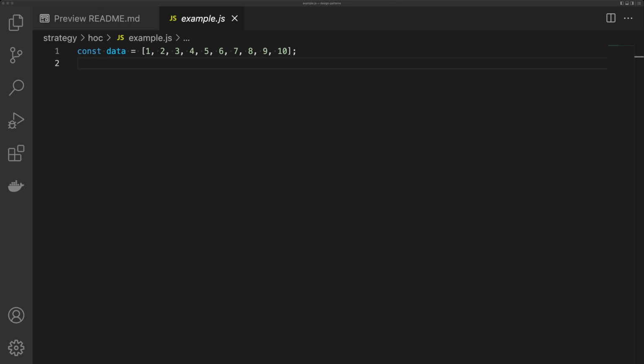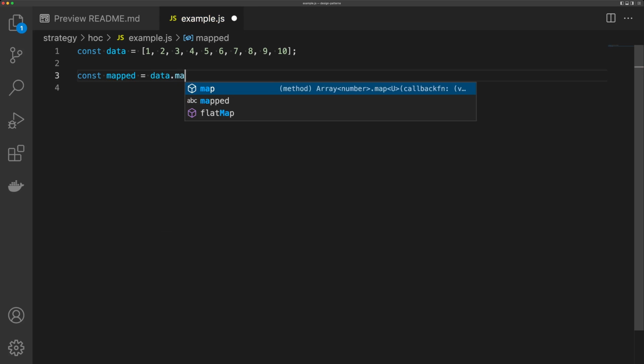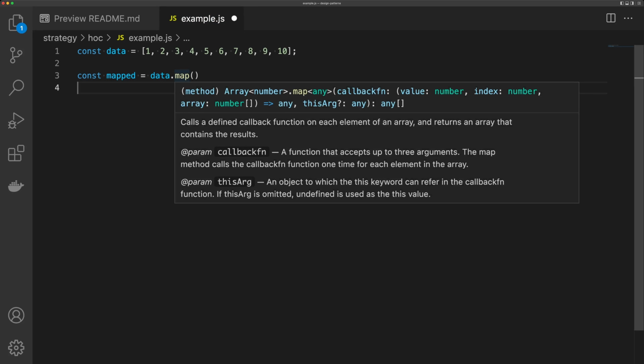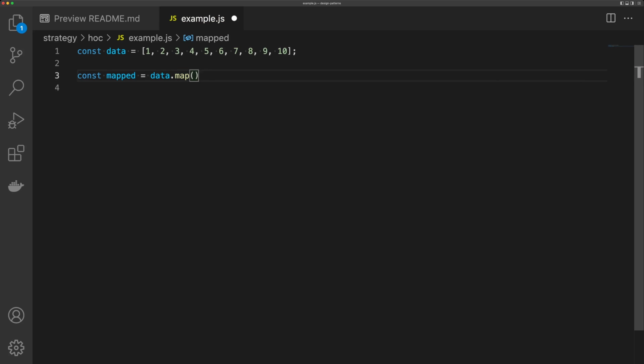I have this array of data here and it's just numbers 1 through to 10. So we can say const mapped is equal to data.map. And if we have a look at the signature for map, you can see that it takes a callback function. And this means that map is in fact a higher order function. So let's write our callback function. The first argument is going to be our value, in this case, a number. The second argument is an index. And then the final argument is the array.